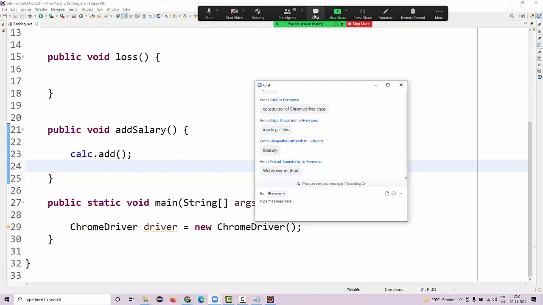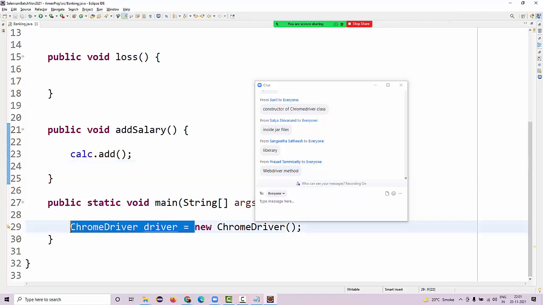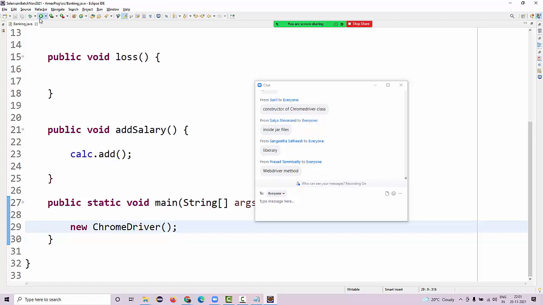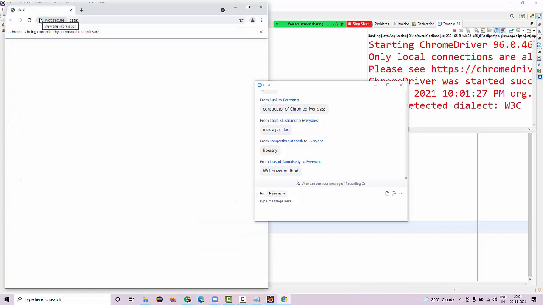What we did, we created an object. When we create an object, the very first thing that is called is a constructor. So the code is written inside the constructor itself. Even if I don't write this, just new ChromeDriver, when you run it, the very first thing, the constructor is called, the code is written inside the constructor to launch the browser.